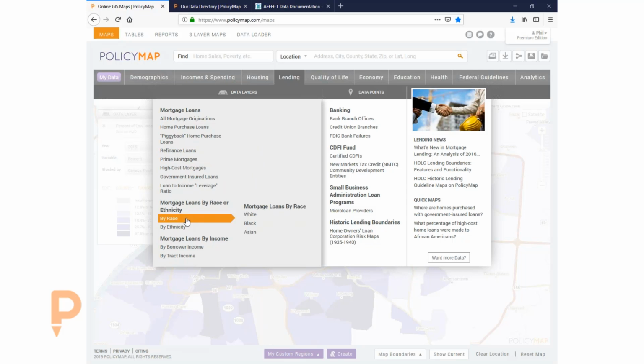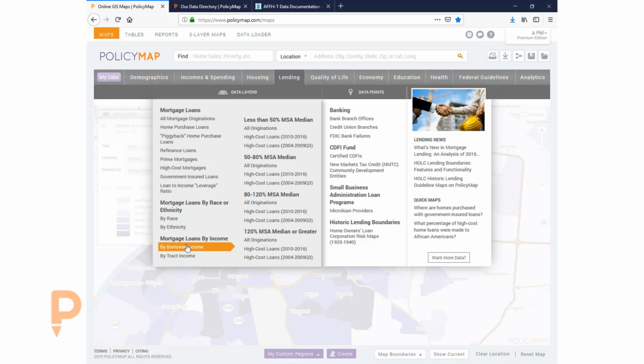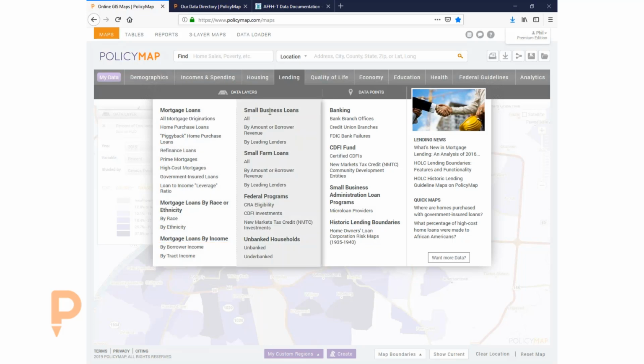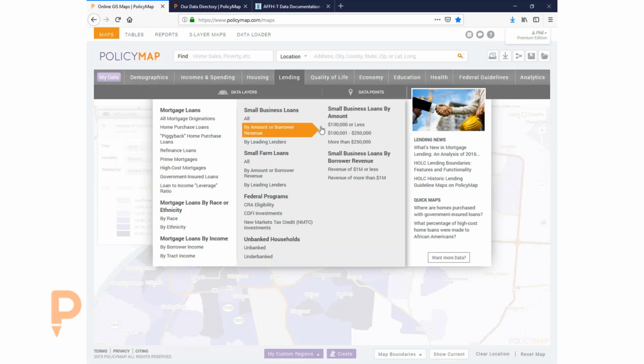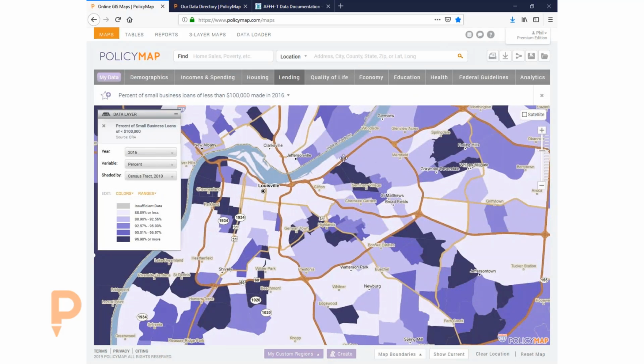But it is HMDA, so the goal is to identify or address places that are lending across different races and ethnicities, as well as income, so you do have the ability to see that. And then we also have CRA eligibility data in here, including small business and farm loans. So if you want to see what small business loans look like in a given area, these are percentages of business loans that are less than 100,000.